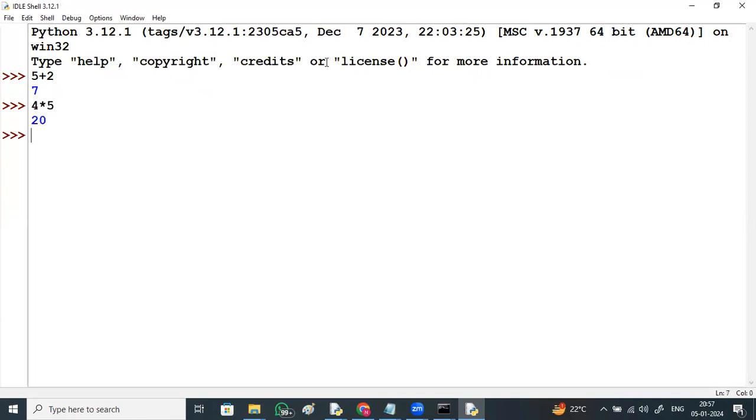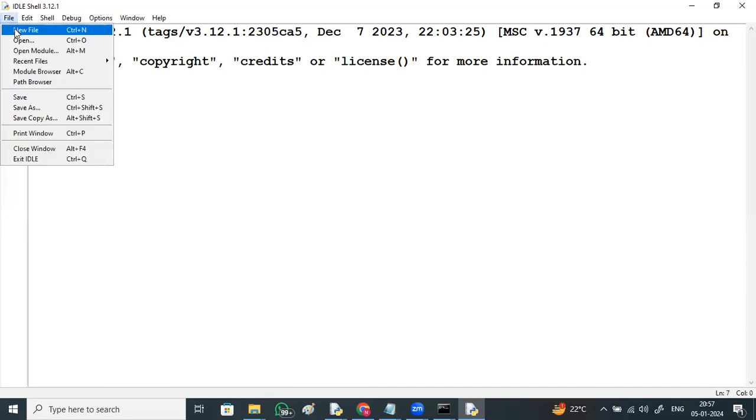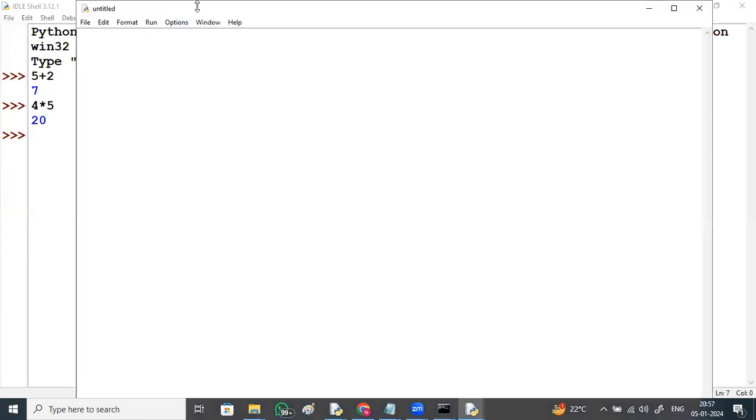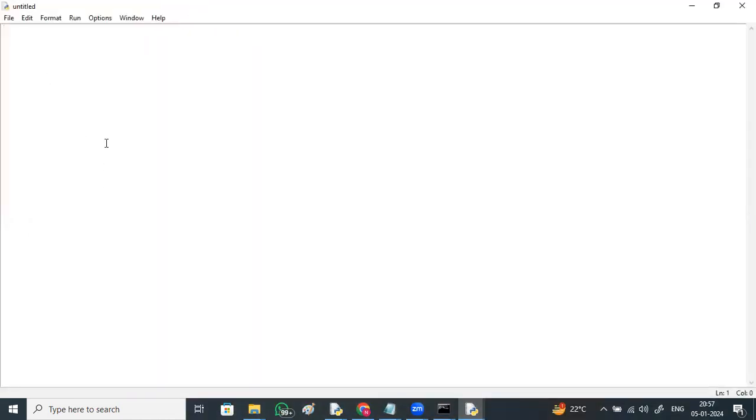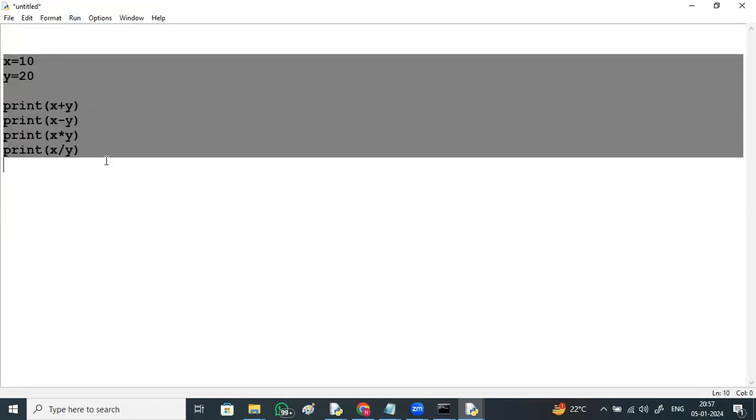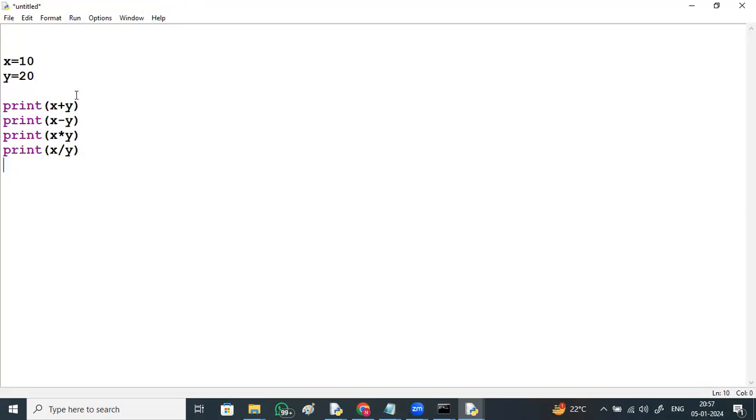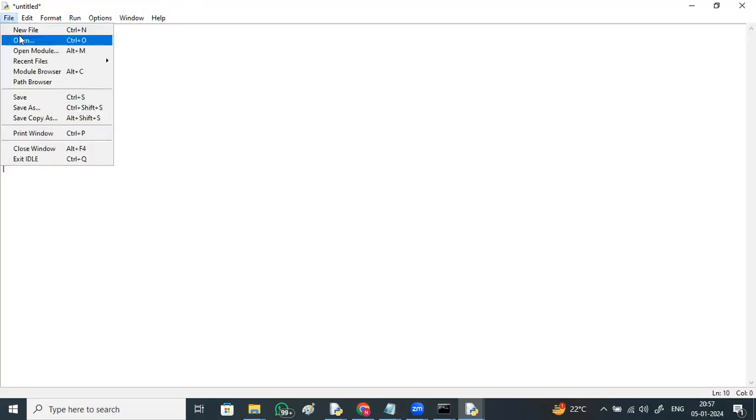But I don't want interactive mode. I want to work with batch mode. Say file, new file. Whenever you say file, new file, you can write the code here itself and run the code here itself. First save it and run it.